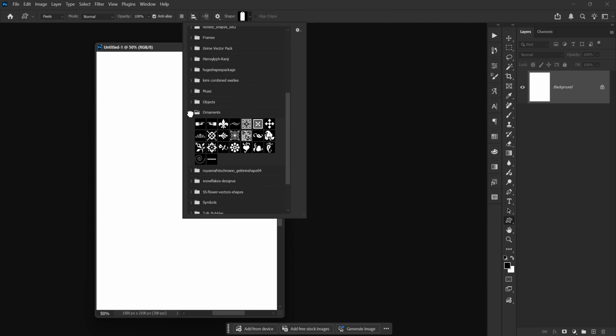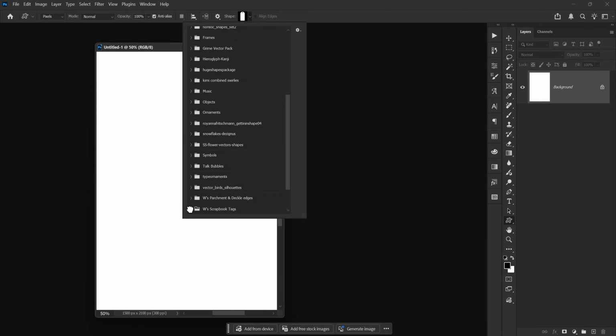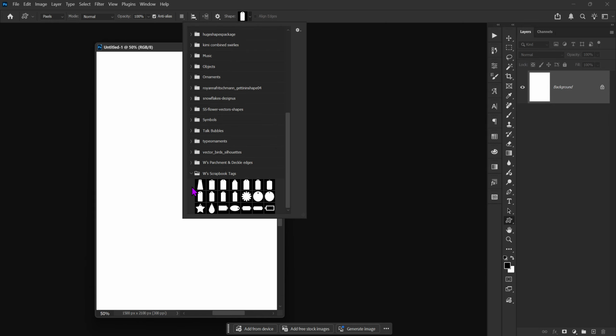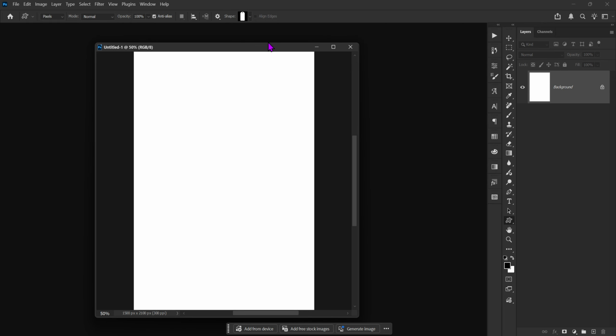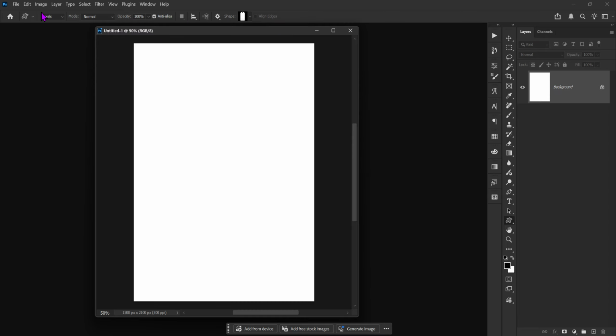You see how everything has a little triangle. You just click there and it will open up what you installed. I think I'm going to select this one. You just double click. Let's give ourselves a little room here. So to use a shape in Photoshop, you have options. It can be a shape, a path, or pixels. I'm going to choose just pixels.